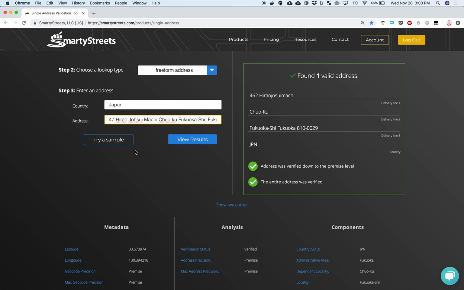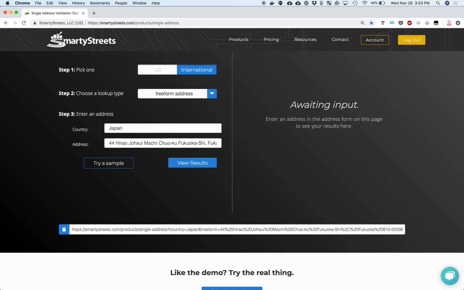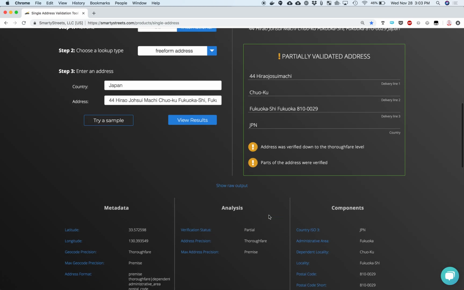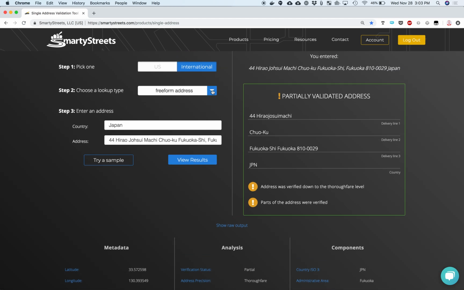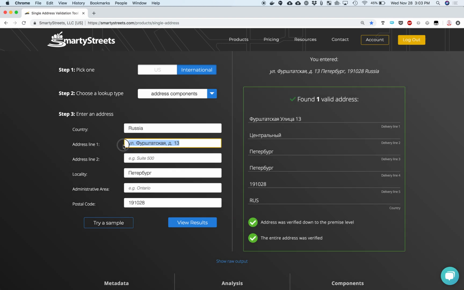Now, what if I change that? Let's go to 47. I'm not sure what that is. 47, slightly. 4-17. And 44. Partially matched. This one was matched down to the street level. So the street is good, the house number is not. So we give you information like that to let you know what's good or bad about the address. Here we have components, same thing as the US tool. Let's just put some Germany, French Polynesia. Here's Russian. So here's addresses that are not using Latin-based characters. View the results, and the results are also in Cyrillic or Russian here, as expected.